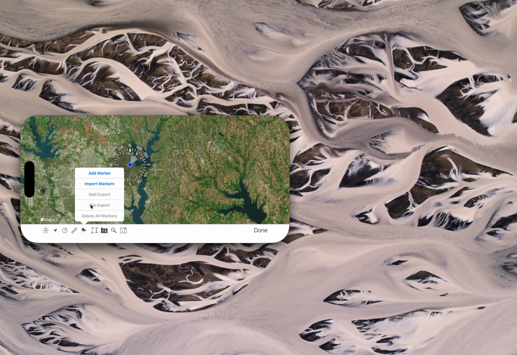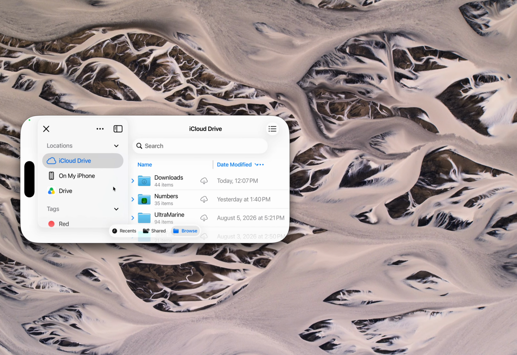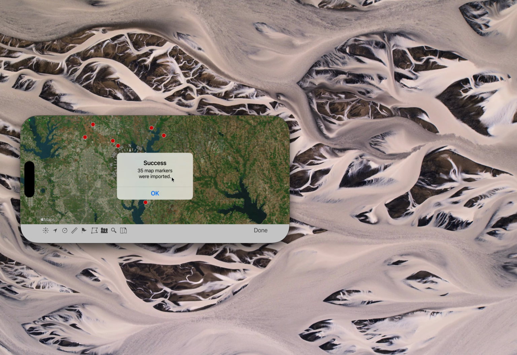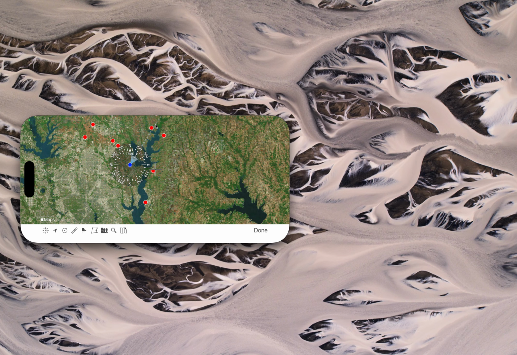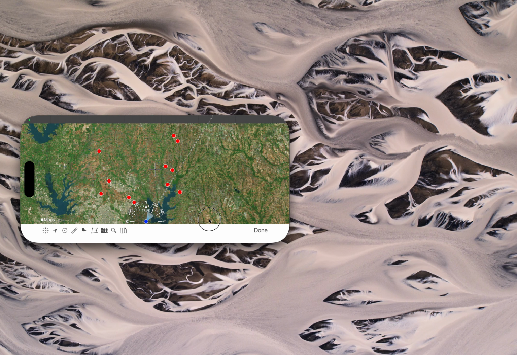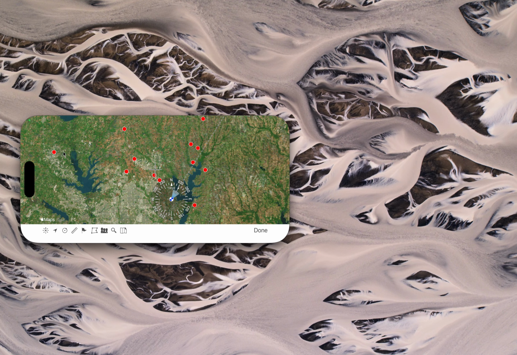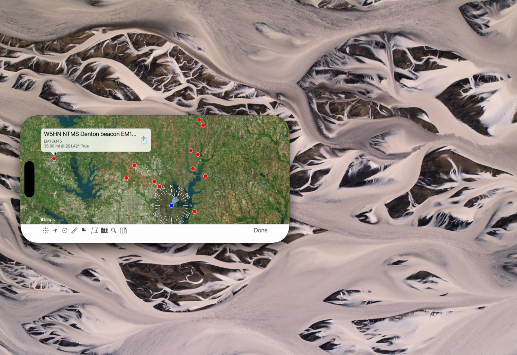Now we've saved that file, so we go to import markers. We're out here on my iCloud drive. We go to the download directory, and there's the KML file, and then it imports. And there's the markers. And so if you click on these dots, you can move the map around, and they'll tell you what they are.